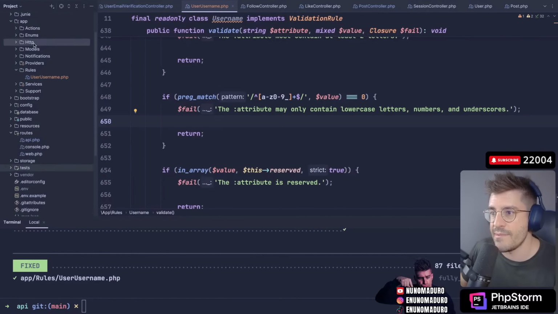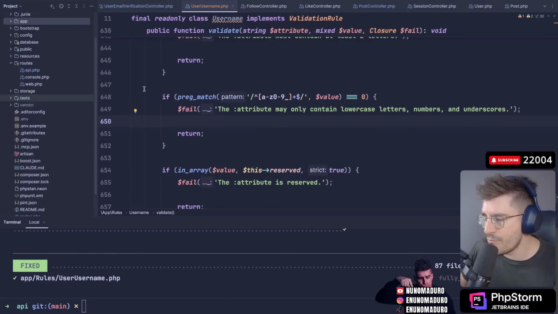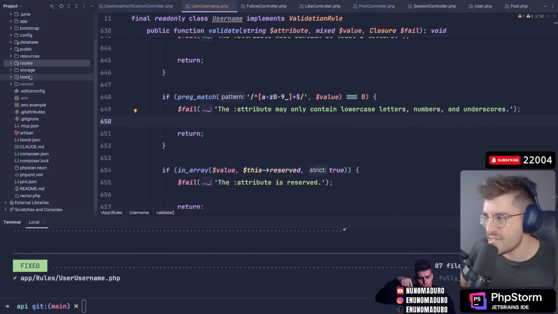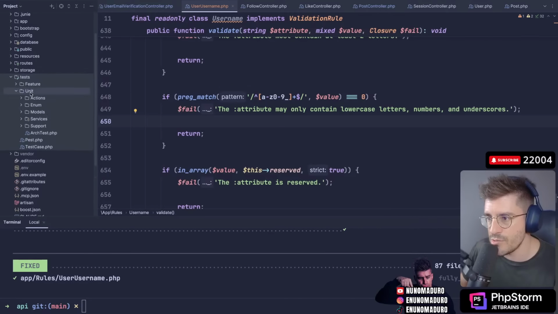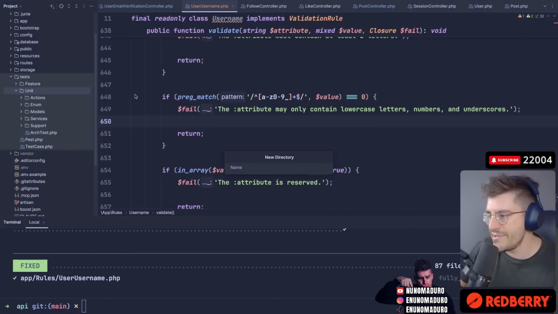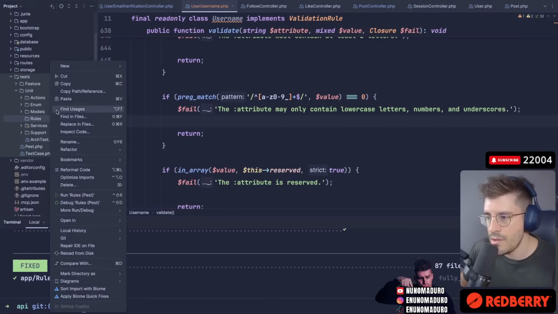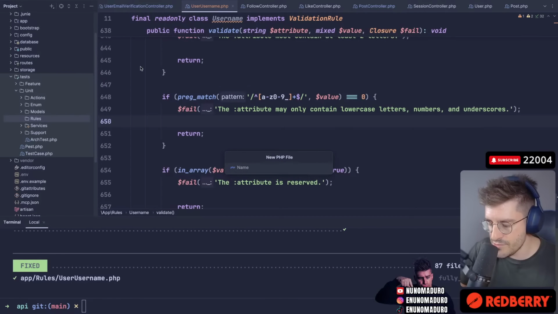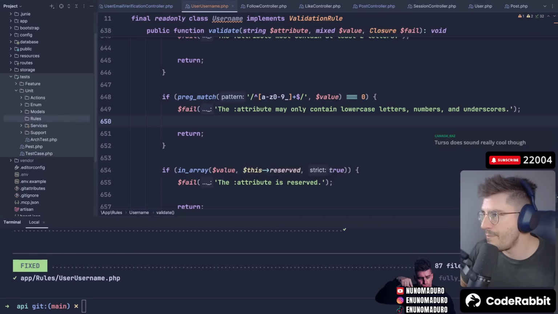Okay, including the database. So chat, we have the rule. What I think I will do real quick is test this rule in isolation. So I'm going to go to unit. I'm going to create a new folder, and I'm going to call this folder rules. And I'm going to create this username test.php.